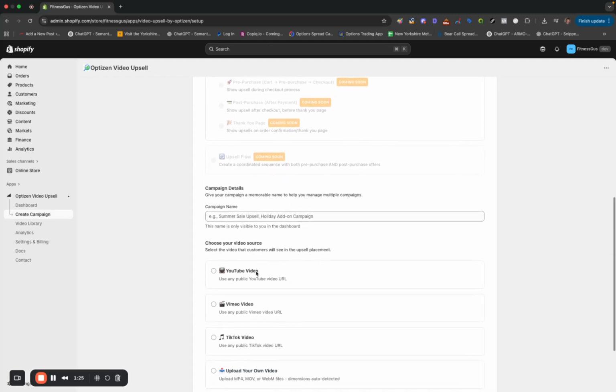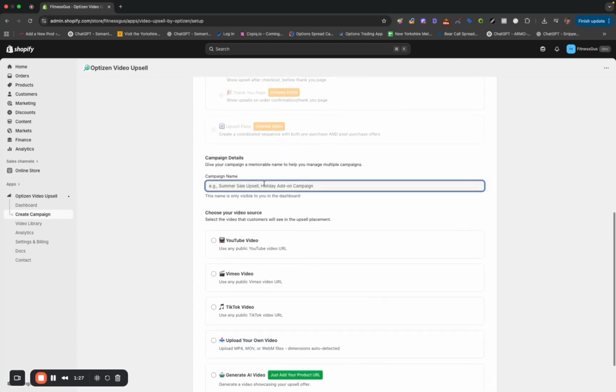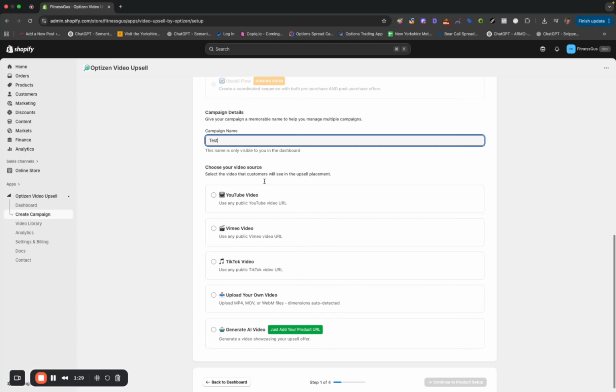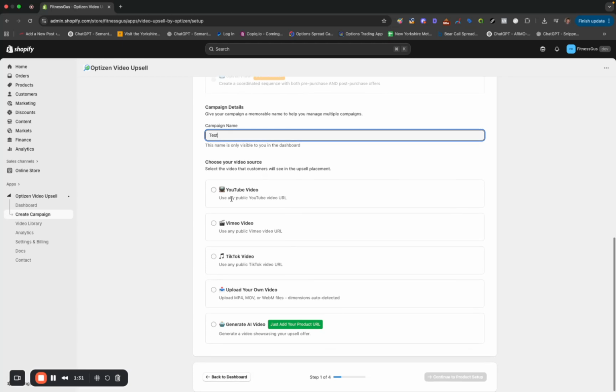Then if you scroll on down, we can give this campaign a name. Then you'll be presented with the type of videos you can add. Because this is a tutorial on using your existing videos that you own, we can either choose a YouTube video, a Vimeo video, TikTok video. You can upload your own video file. The option at the bottom is for generating AI video, which will be in another video.